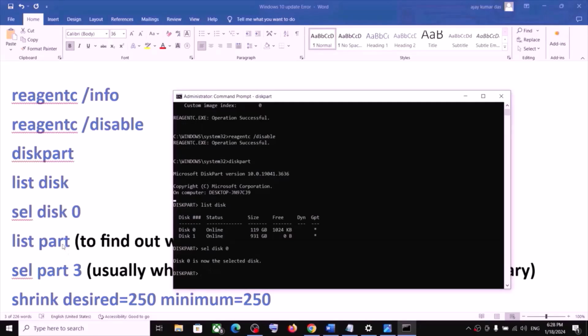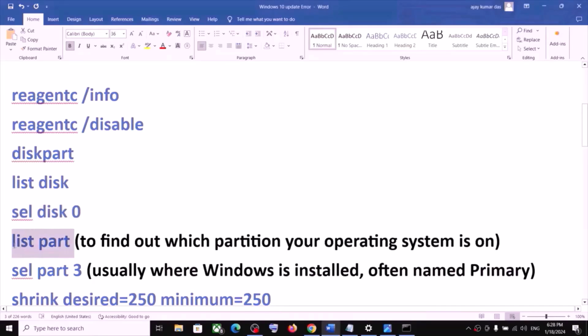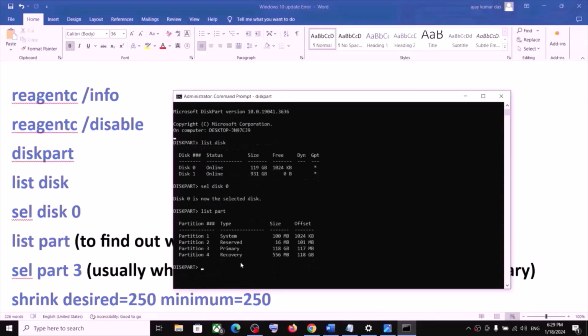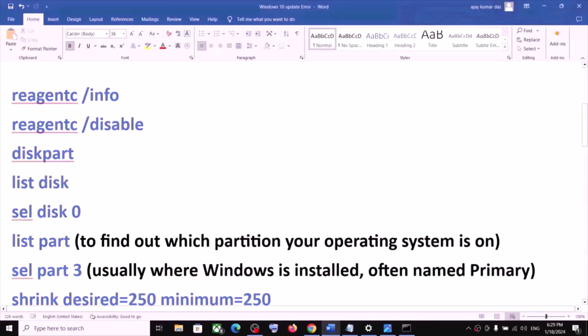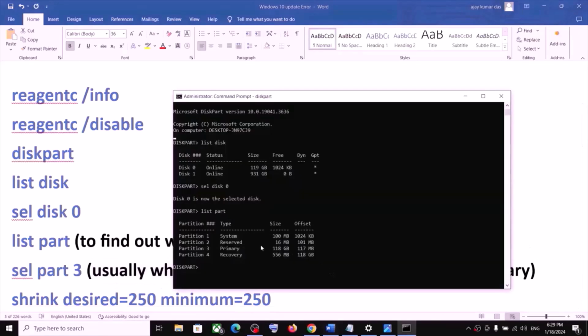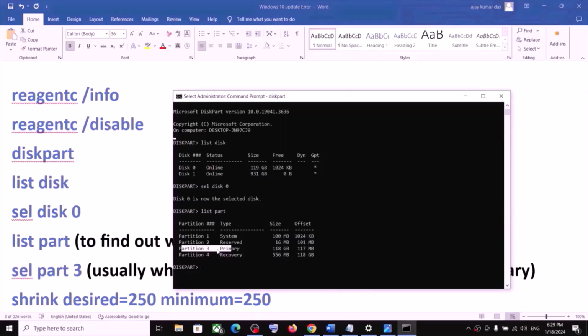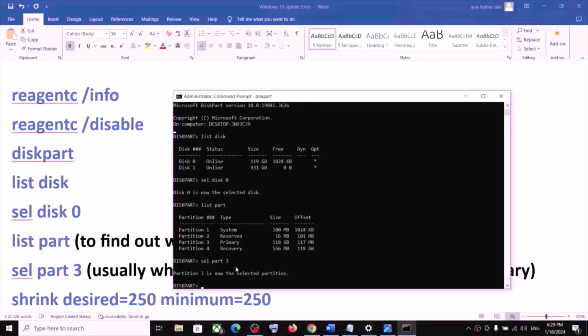Now type in list part. This is to find out which partition your operating system is on. Hit the enter key. Now over here, you select the partition, usually partition 3, which is where Windows is installed. Here you can see this is primary, so often named primary. So in my case it's partition 3, primary, where the operating system is installed. So I will type in select part 3, hit the enter key.